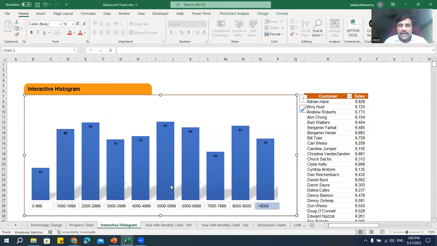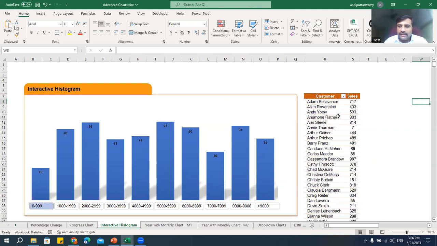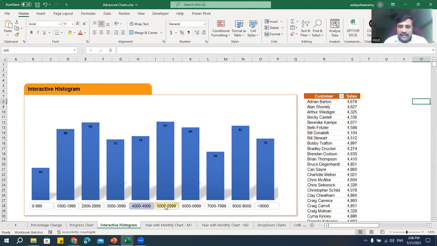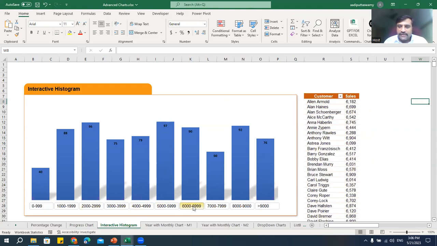See, I have one chart here. It's a column chart. Everyone, we know how to create a column chart. We select the data and we can create the column chart. What is the speciality in this? Just see, there is one table here. Okay, just observe. I'll click on this 0 to 999. See, you can see that the data is getting changed. And this is an interactive chart.